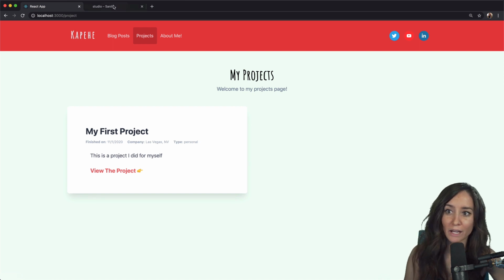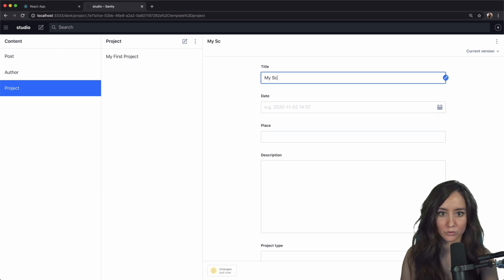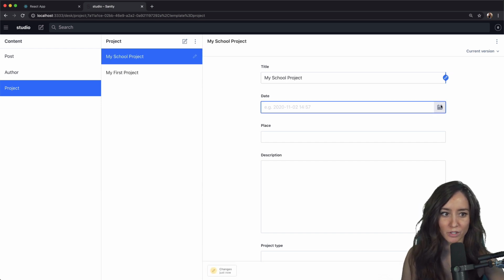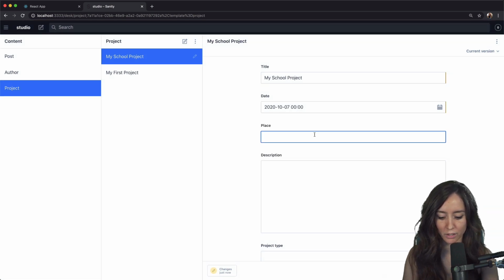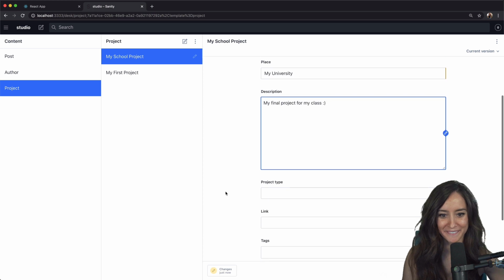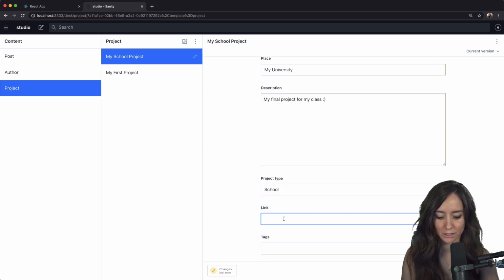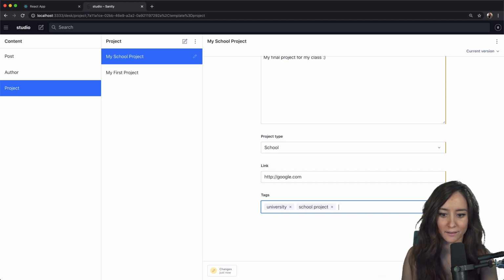And then if we were to add another one, let's add another one real quick. Project, my school project. And we'll say we finish this. Then place, we'll do my university. I mean, you can put whatever you want there. My final project for my class, old-fashioned smiley. Project type, school. Link, we'll still just do Google, just the easiest one. And then tags, we'll say university, school, project, and education.